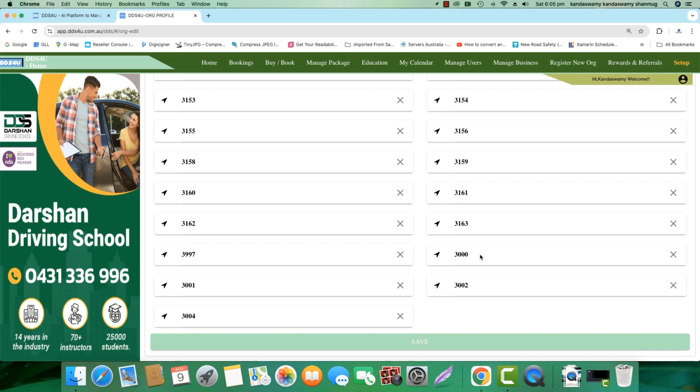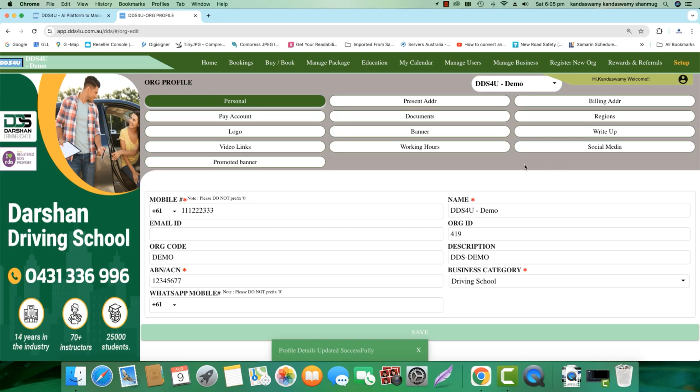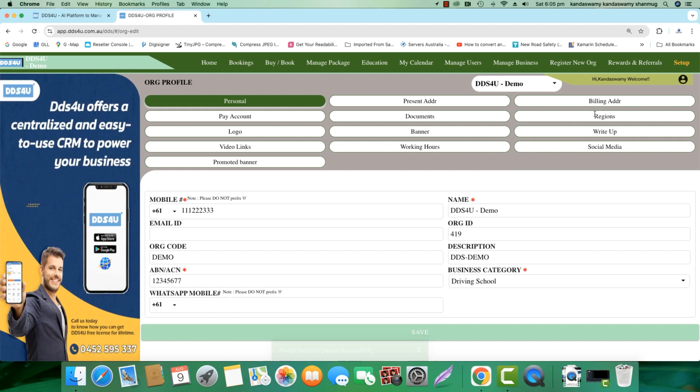You can see all the numbers I have added here. It has come out. It has saved. So with the regions only, it shows to the software that these are the places you are able to provide the services.